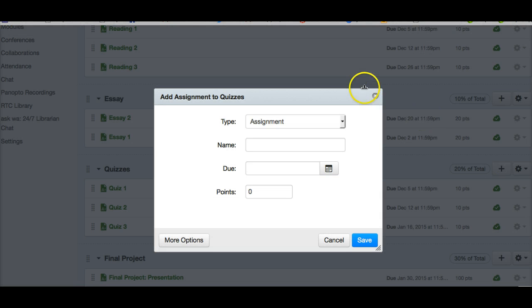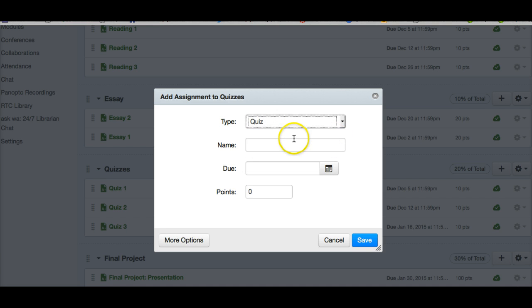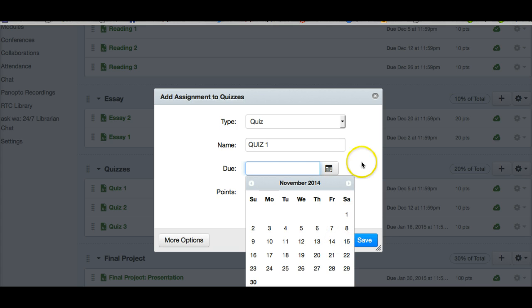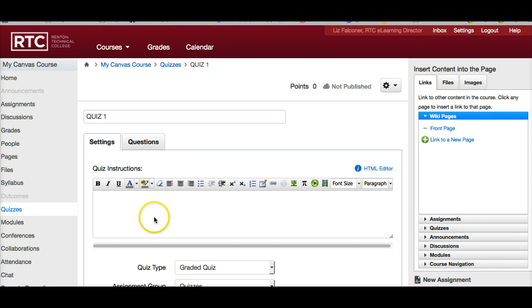And from this drop-down menu, we're going to choose a quiz. And we're going to call this quiz 1. And put a due date in, for example, here, and you can put your points in here. The more options button will allow you to actually just set up the whole quiz right now. So let's click on that, and this takes you to the quiz setup place.